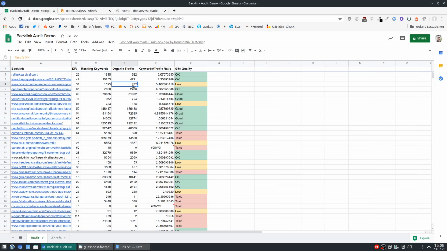So this is why this score is quite useful, to just see how much traffic a site gets compared to the keywords it ranks for. So basically, this is going to tell you how many of these keywords actually rank on positions where they get clicks, meaning Google would trust the site enough to get visitors on it.